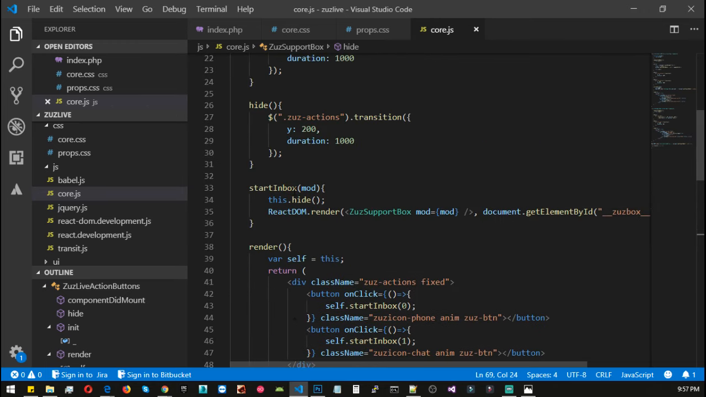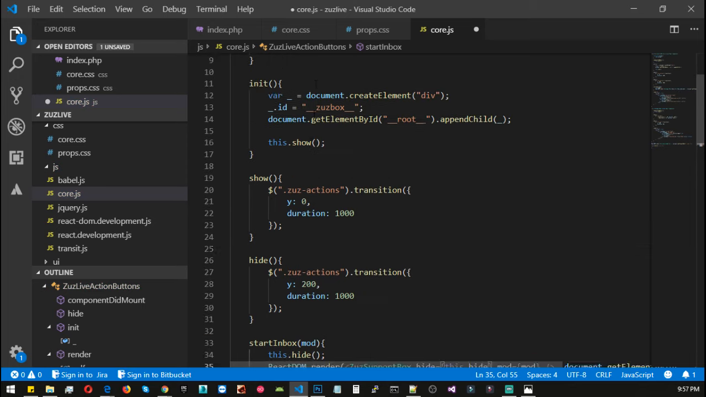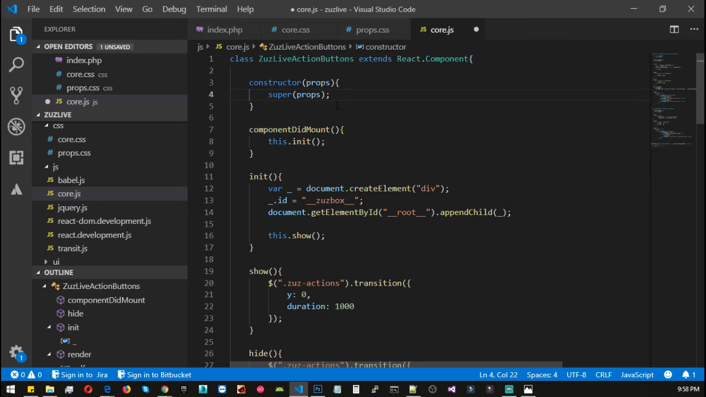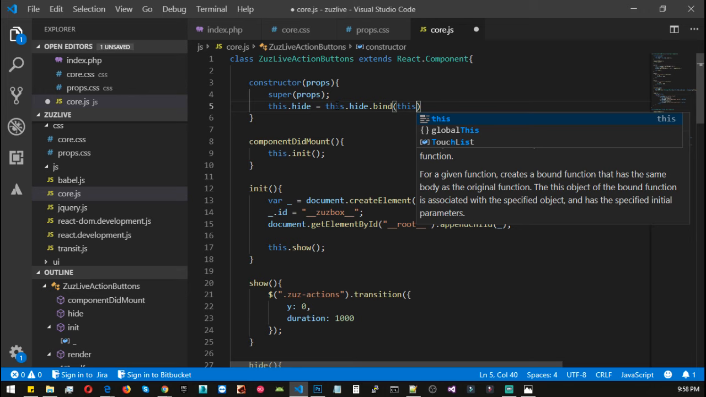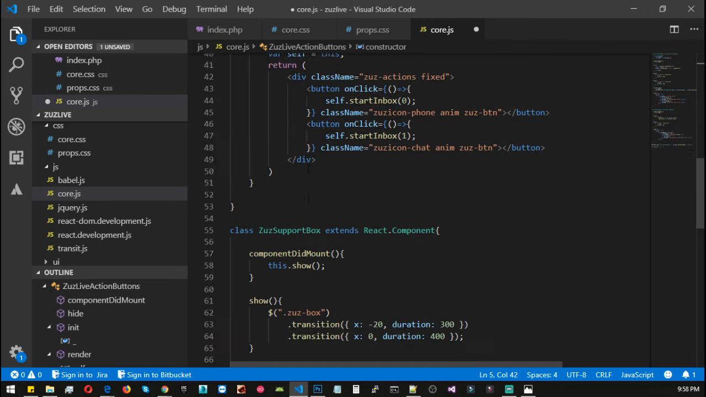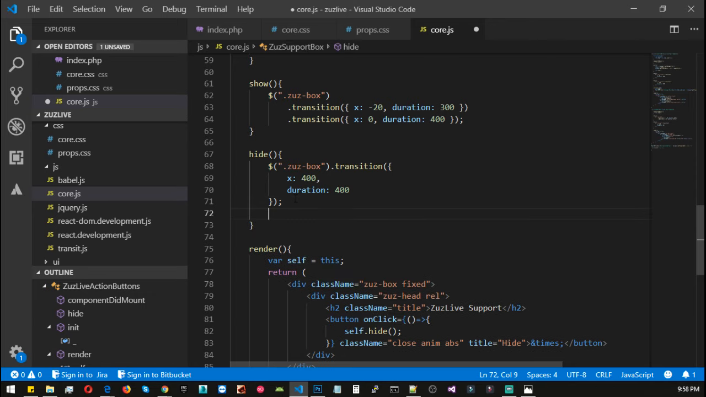Now if we go to Zeus Sport and inside mode, we will add a hide prop, and we will add this.hide, and inside constructor we will call this.hide equal this.hide.bind this. Now inside Zeus Sport box and hide, we will call this.props.hide.